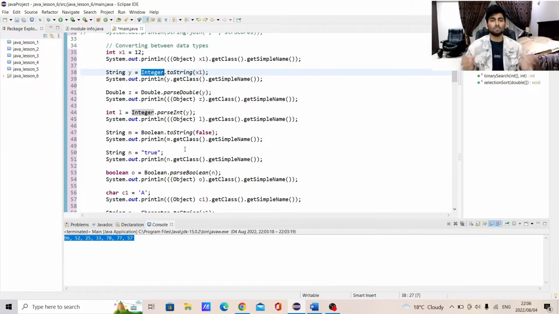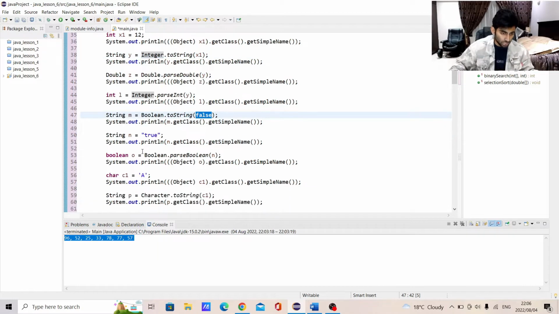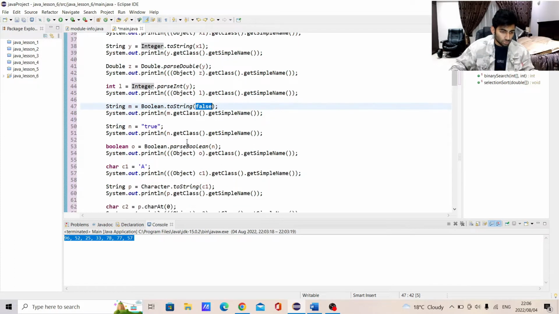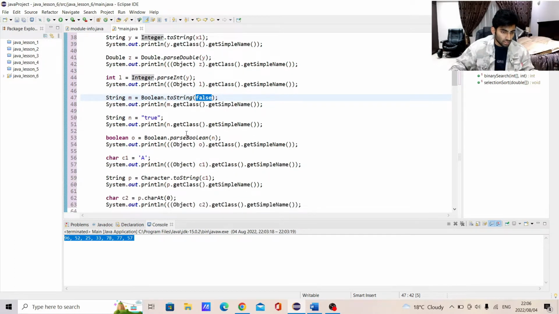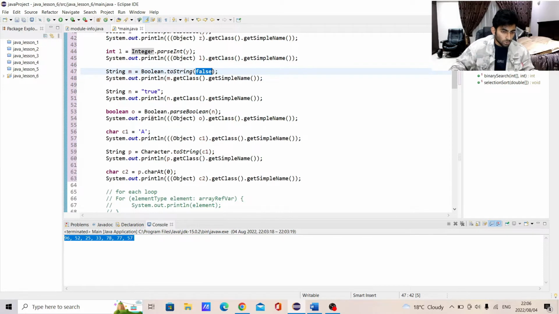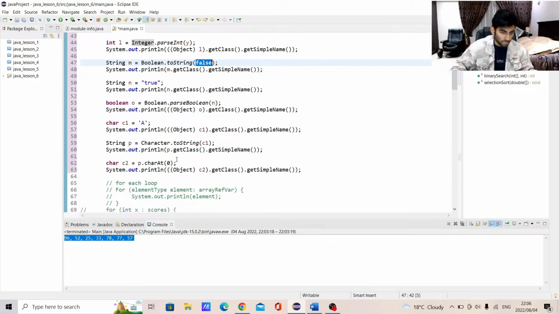Boolean.toString. You can even convert a boolean to a string. So this false will actually be converted to a string. And then we've got a string here called true, and we've converted this true to a string equal to true. We're printing out that class. We know it's a string. And now we're going to want to convert that string to a boolean. So we say .parseBoolean. So true will become a boolean.